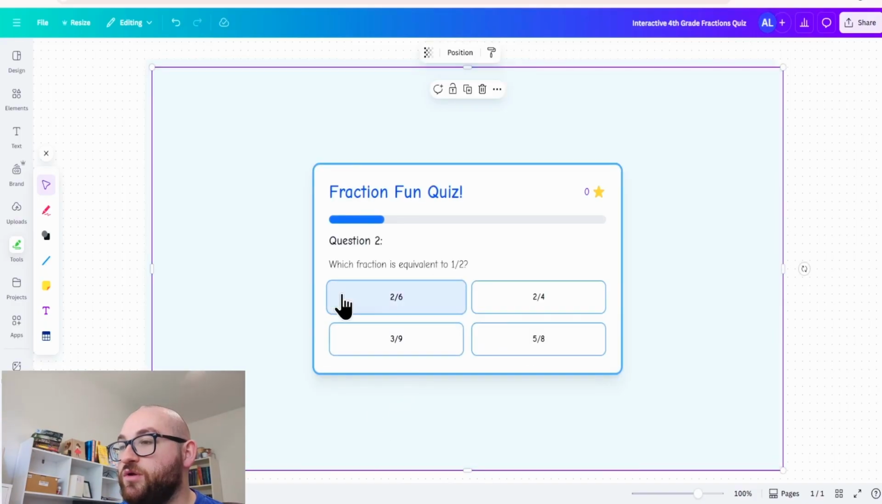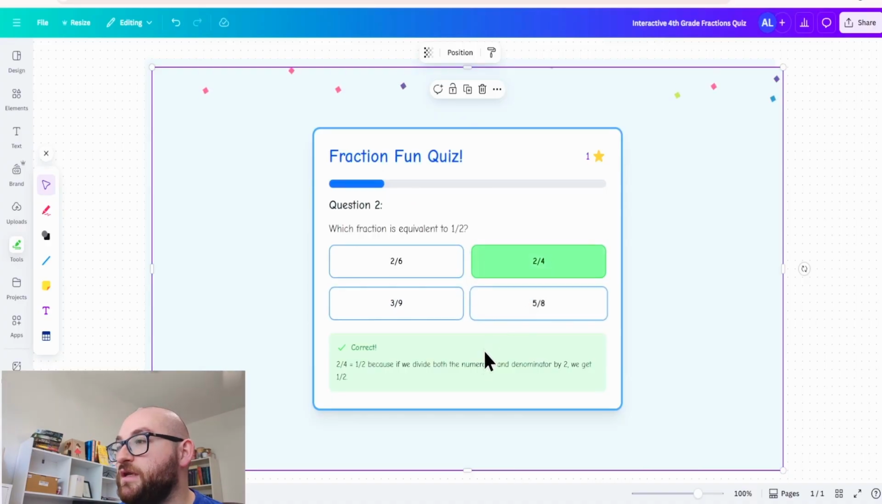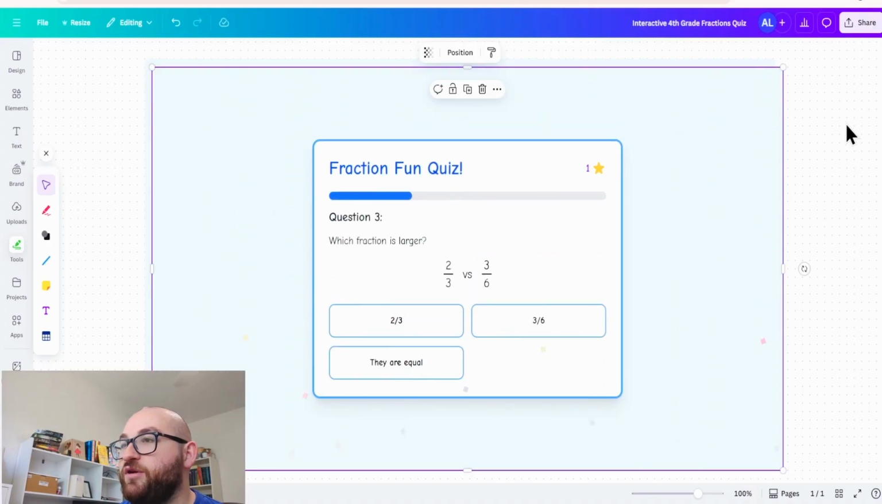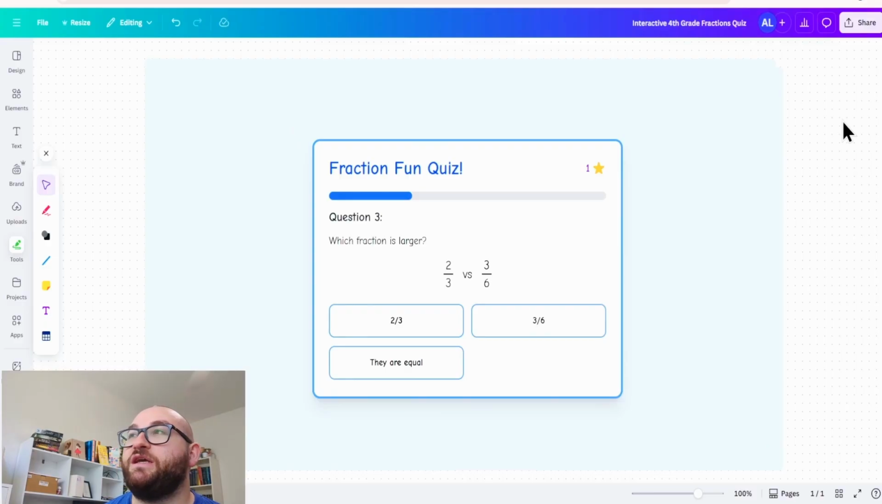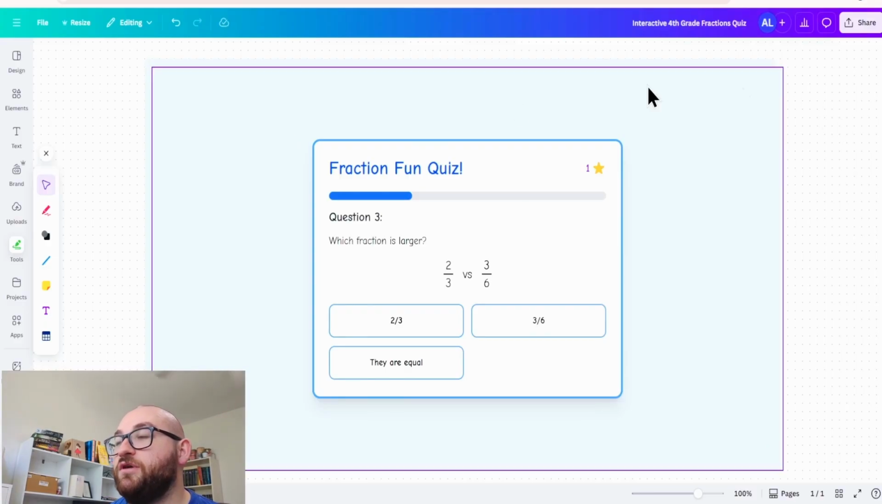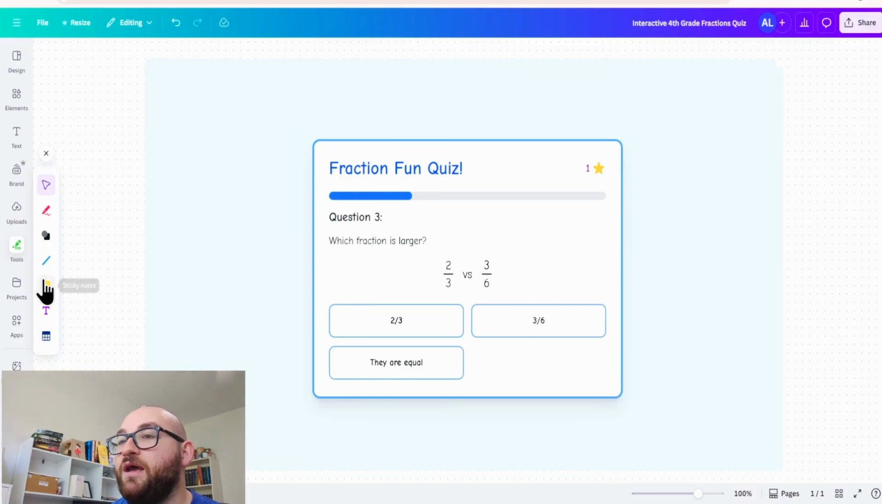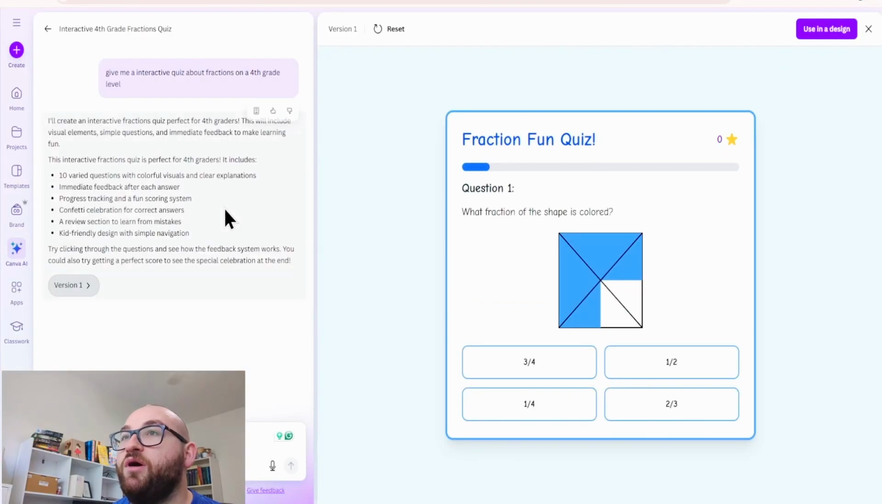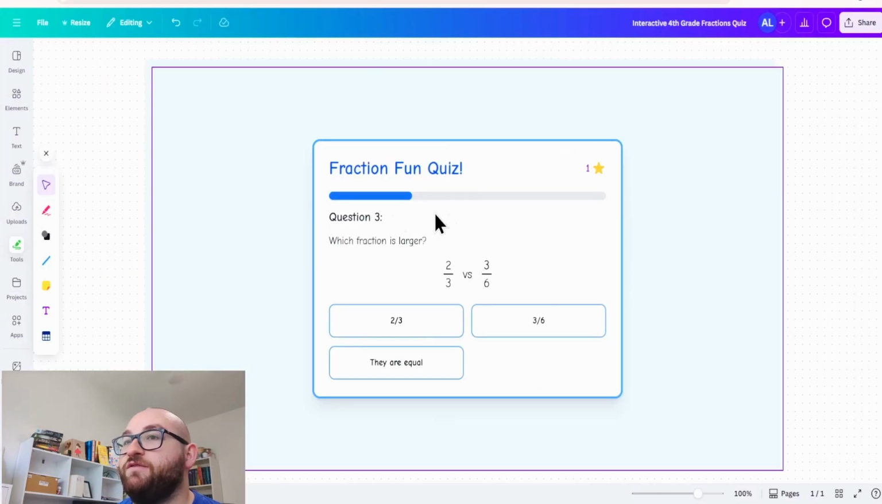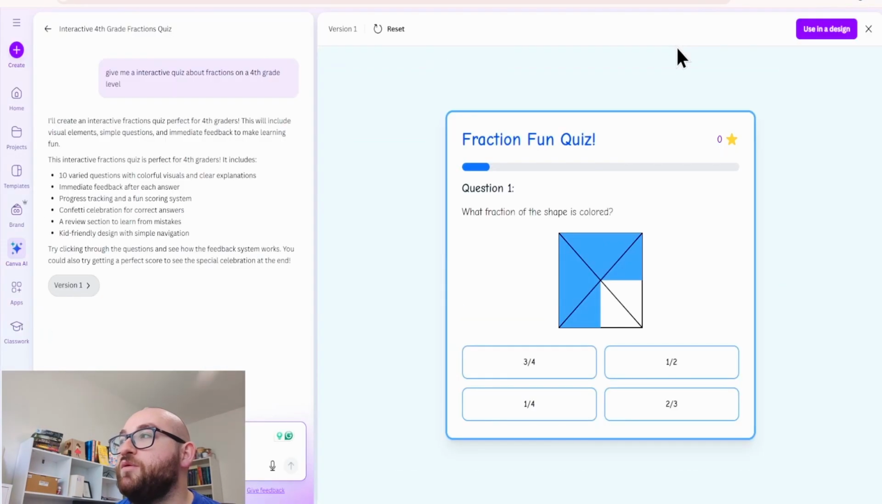It'll tell me what's right, and then it'll move on to question 2, which fraction is equivalent. Let's say I get it right, and it'll tell me correct. It'll give me confetti. So it's actually kind of geared towards elementary school kids, which is pretty awesome. And again, I can add whatever I want here. I can go back in and tell it what to change, right from here. I can either type it or speak into it, and it'll change the code from the back end itself instead of me trying to individually change each part of this, which is pretty spectacular.